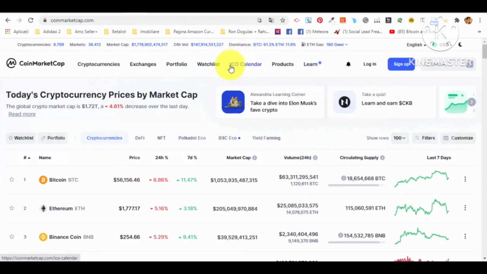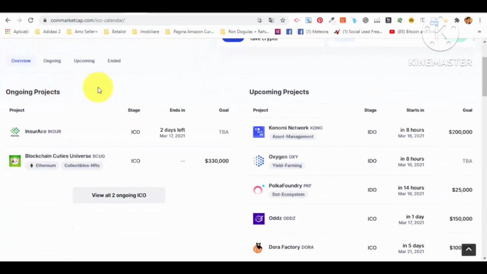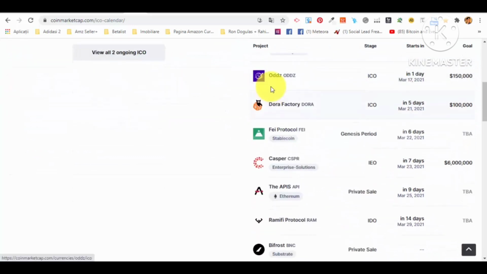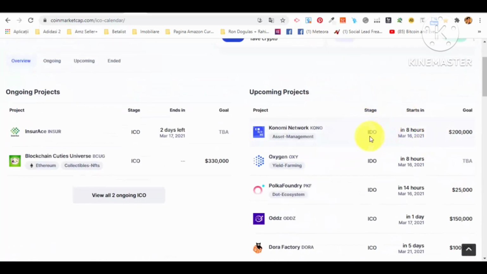And on coinmarketcap.com, you have here the ICO calendar in the menu. If you click on the ICO calendar, you can see which are the ongoing projects. So for the companies that you may want to invest in, it shows you the projects in which you can invest. And then you have upcoming projects. And here you can check the upcoming projects, and you can see here the stage of the project.